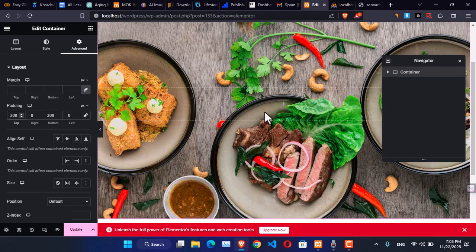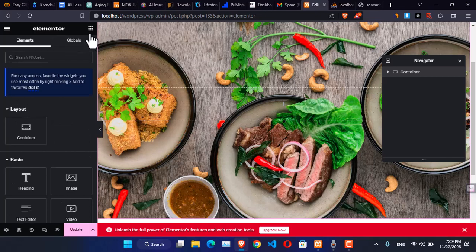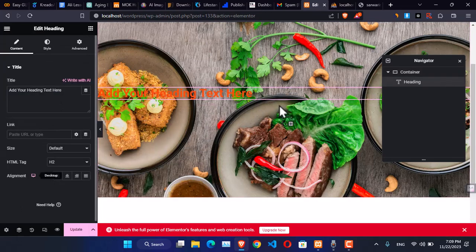And then for the next step, we need to add the heading. Now click on this section or this icon, I don't know what this is called, and now following that, you have to just simply click on the icon and then drag it here. Okay, one more thing I almost forgot.